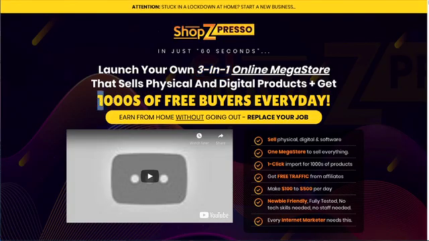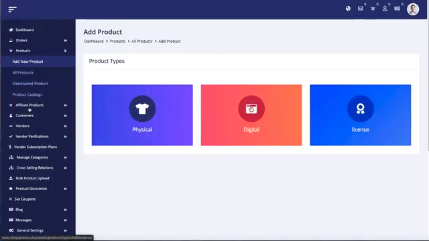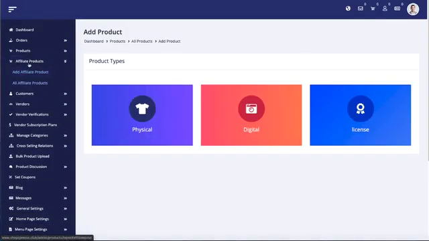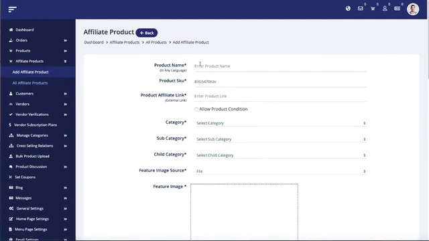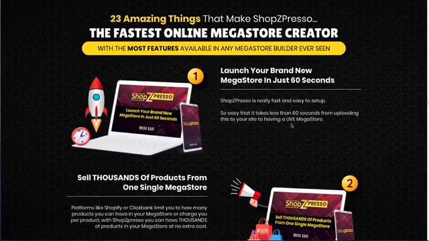It says thousands of free buyers every day because it has its own affiliate program. So you can add products for affiliates, add affiliate product, and you can add your product that affiliates can promote with their affiliate link.